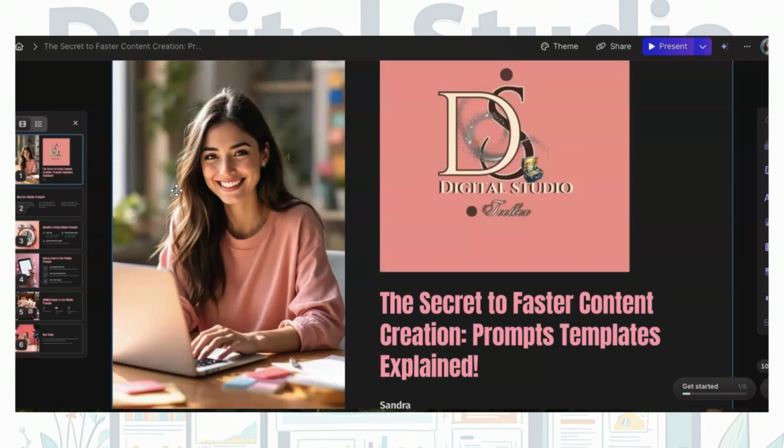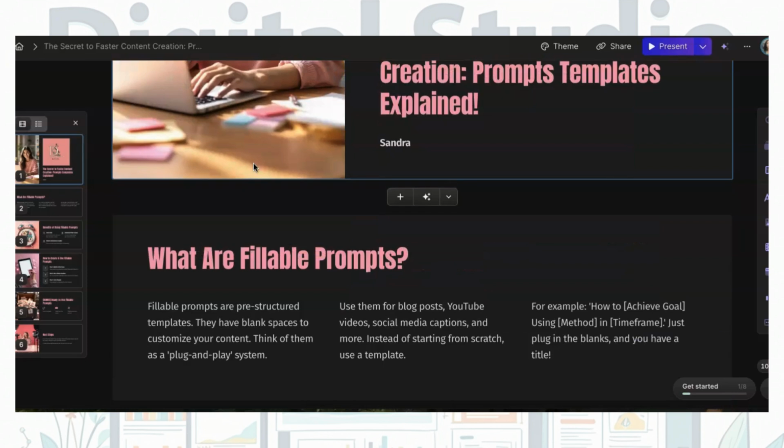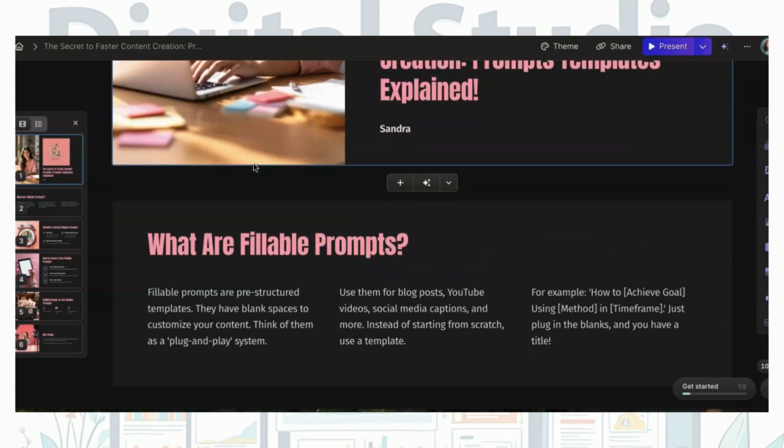What exactly is a fillable prompt? A fillable prompt is basically a structured template with blank spaces. Okay? It's kind of like pre-structured so that each time you have a task to do, all you would have to do is pull out that template and fill in the blanks, basically. Think of them as a plug-and-play system.